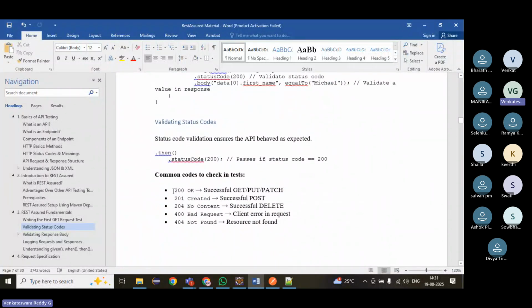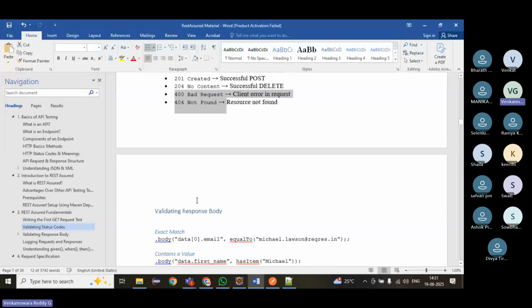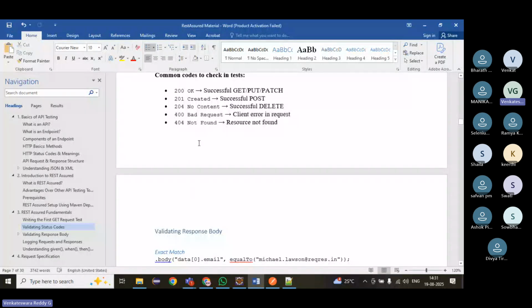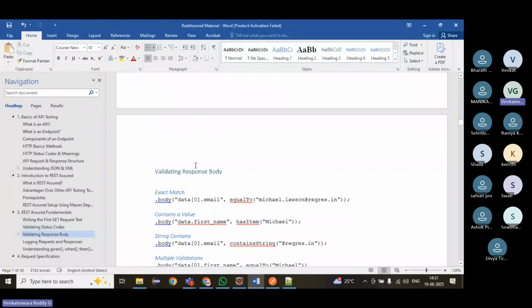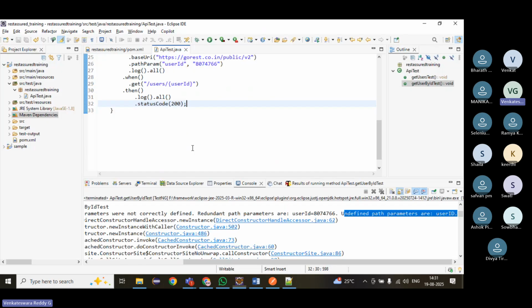Okay, mostly these are the response codes we will get. 200 okay, 201 for created, 204 for delete. If you are getting any error, 400 bad request, 404 resource not found. These two are client side errors. 500 internal server error is a server side error. We will have different Hamcrest validations. How to do it? We can do it after the status code.